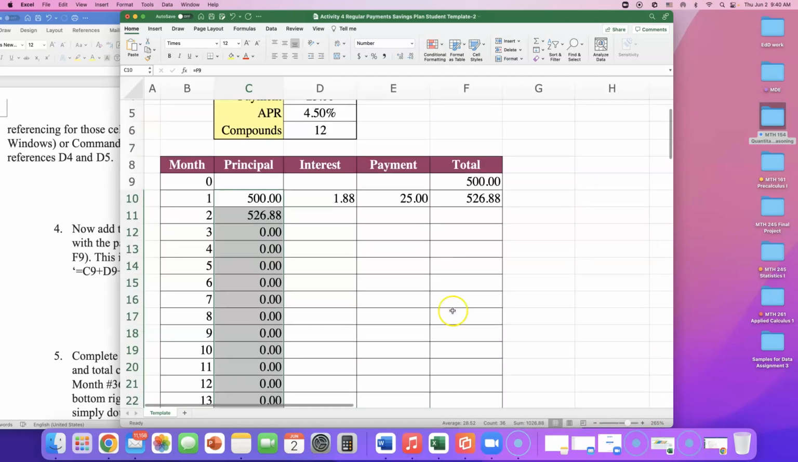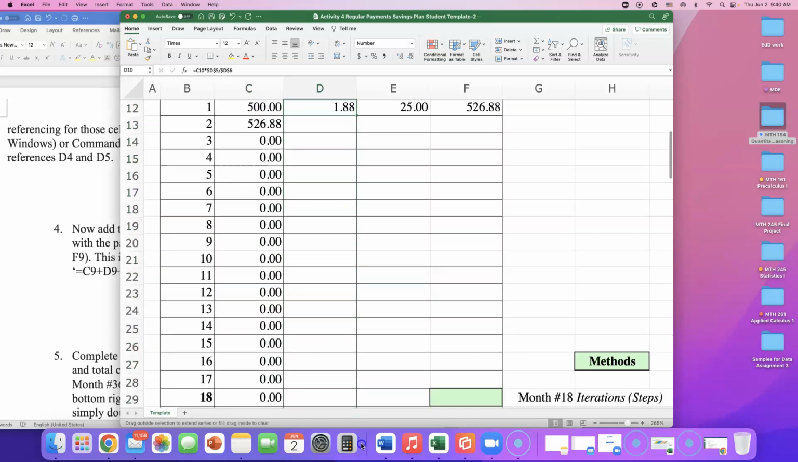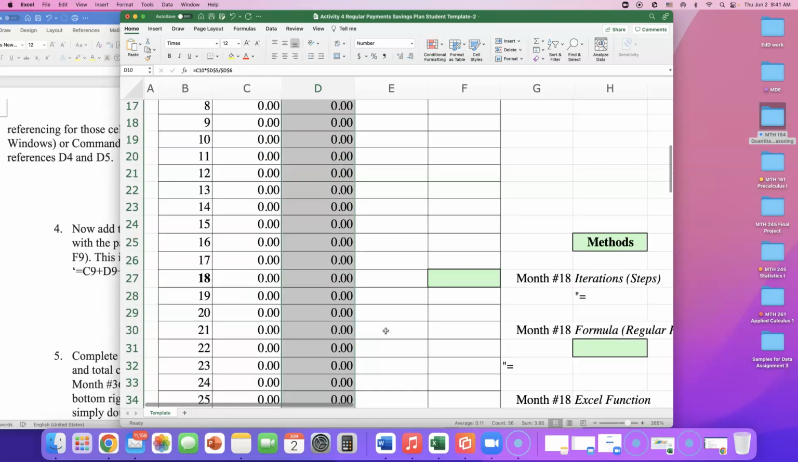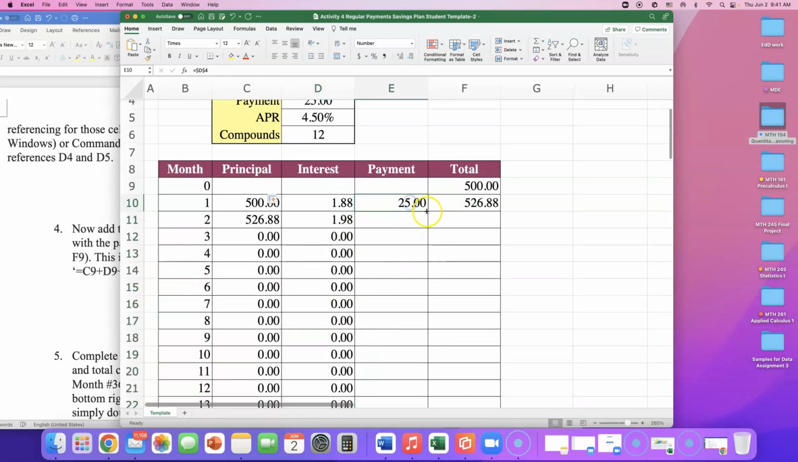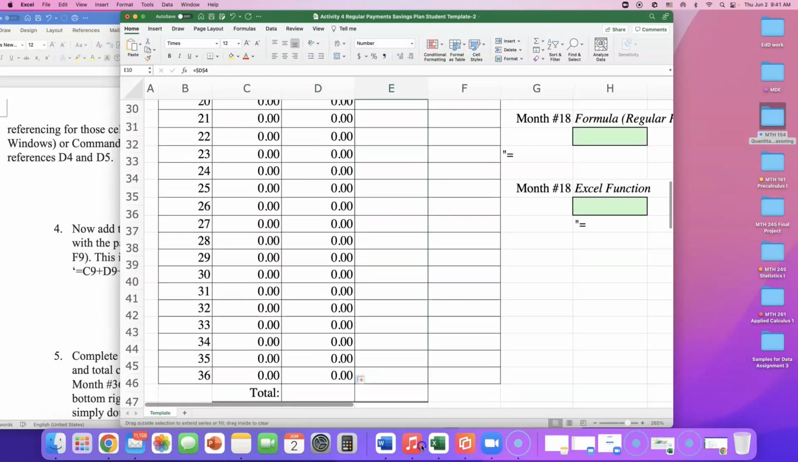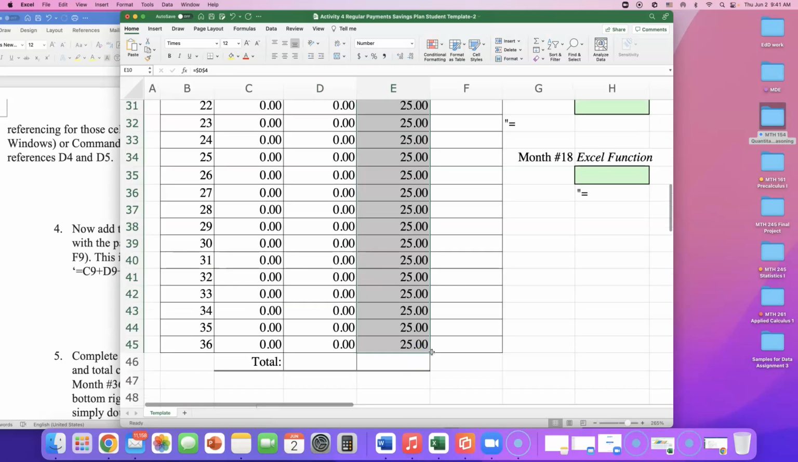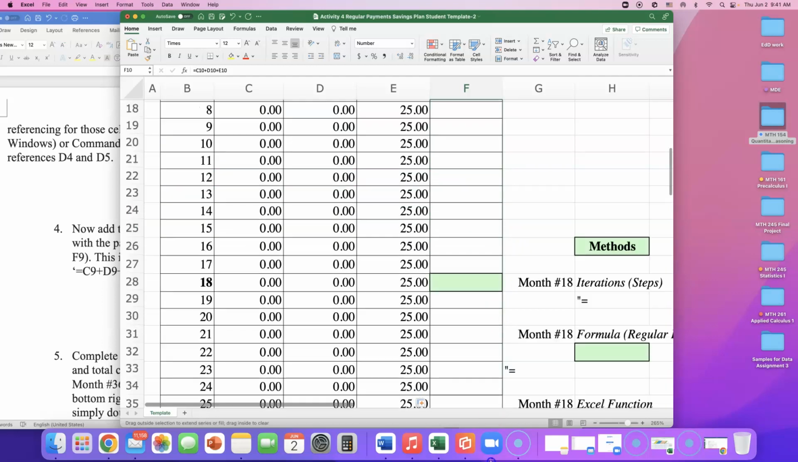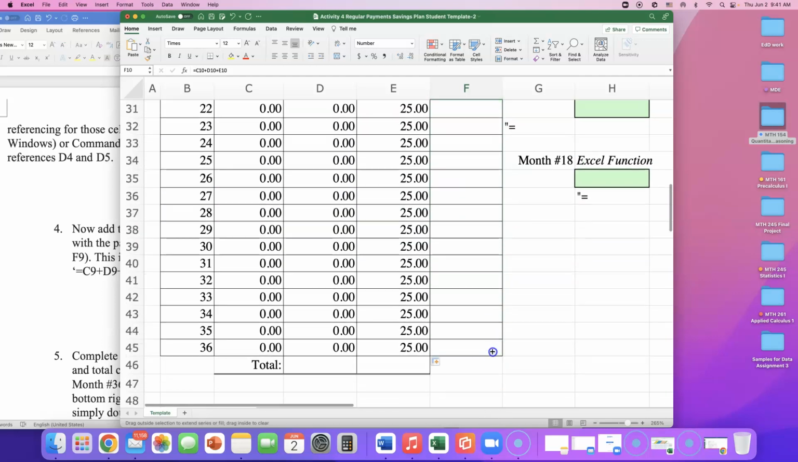I'll go back up and fill the interest now. So click on that fill handle. When that mouse cursor changes, you click and drag it all the way down, just above the total again. Let go. It's all 0, but again, that's going to change soon. Our next one, click that payment and drag it all the way down. I should see 25 everywhere. Okay, that's good. And next one, click on F10, where you have $526.88. Click on it and drag it down all the way to the bottom.